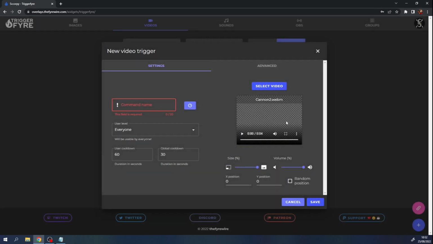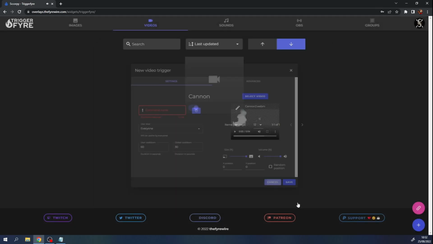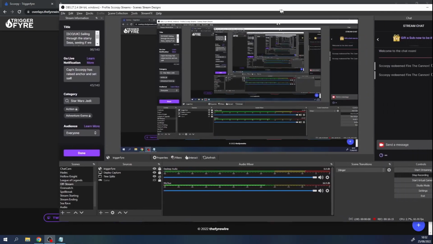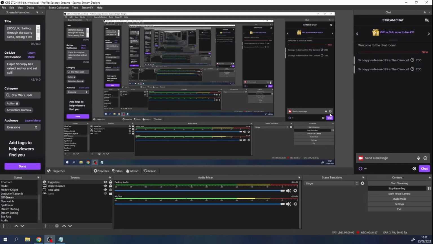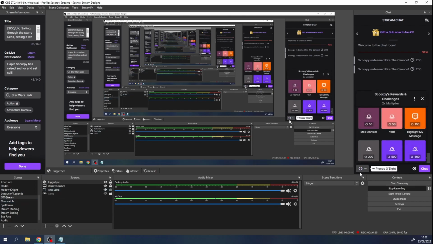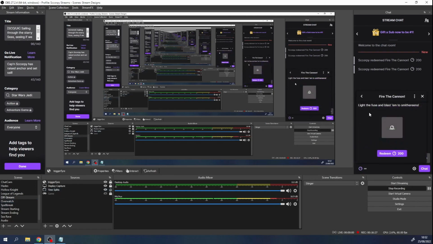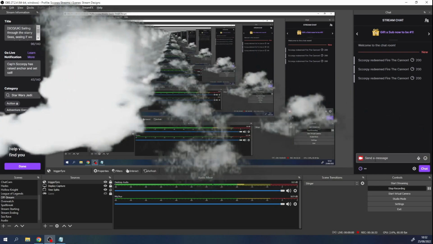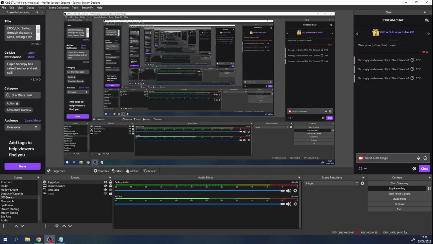Make sure you've got that right, otherwise it's not going to work. But now we've done that, we've got the video, it's all nice and transparent, and I can show you right here. I'm going to cancel, because I've got mine, and this is how it looks on my screen. I've got TriggerFyre linked, and I click on Fire the Cannon, and I click on Redeem. There you go. Nice and simple, and you get that effect, and that'll be in all my streams.